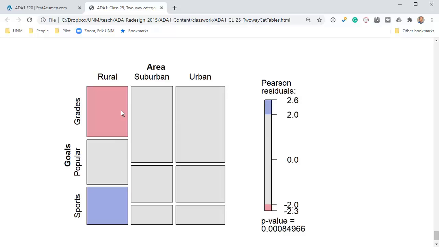So then we can go on to look at this table. The areas of each of these cells represent the frequency, the number of students in every pair. So the number of urban students who valued grades is this upper right gray box. And you can see the suburban and urban students are basically exactly the same in terms of their goals. It's the rural students who are really different. They value grades less, they value sports more.